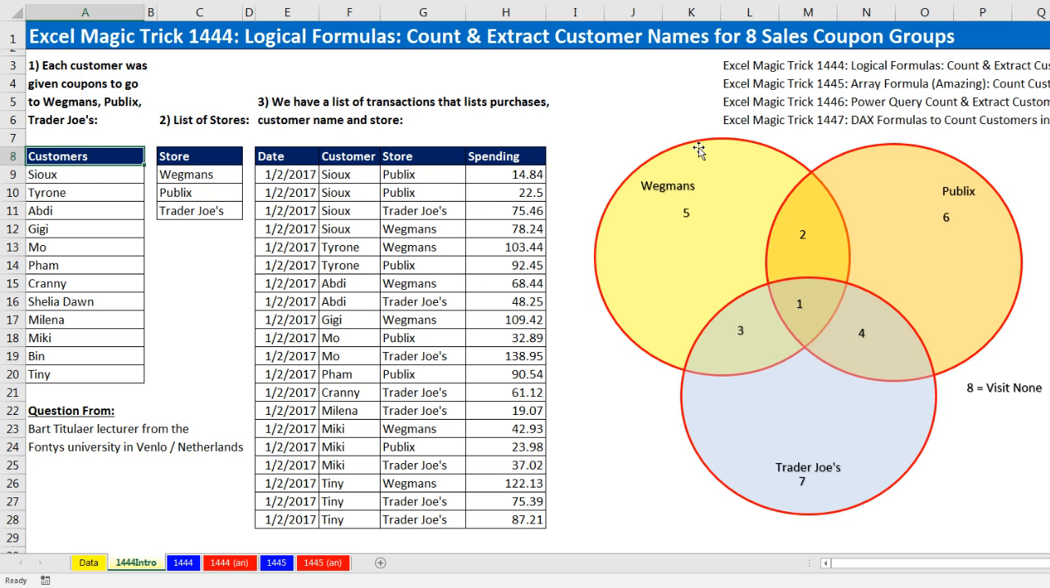Now, here's the setup. We have a list of customers, and these customers have been sent coupons. Each customer has been sent coupons for each one of these stores. Then when the coupons are redeemed, we have this sales table. So we can see for Sue customer and Miki customer, they have gone to all 3, Public, Trader Joe's, and Wegmans.